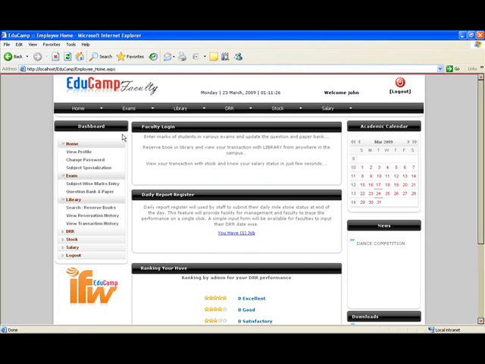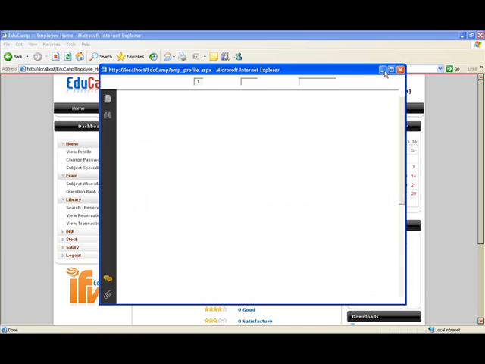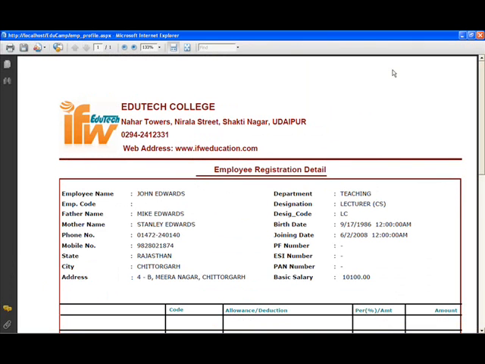Now on the basis of the requirement of a faculty member, there are various modules, that is home, exams, library, DRR, stock and salary. The first one is home, in which the first form is view profile. To view your profile, you can use this particular form of view profile in home module.